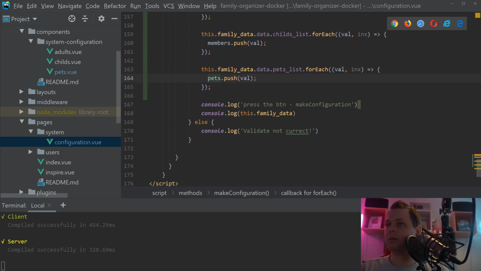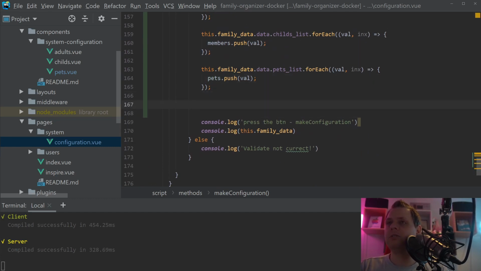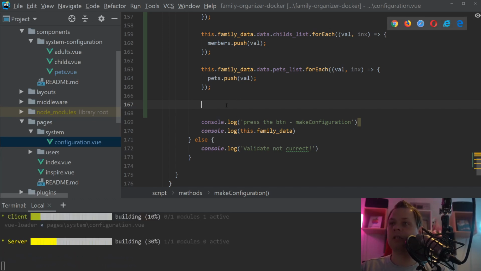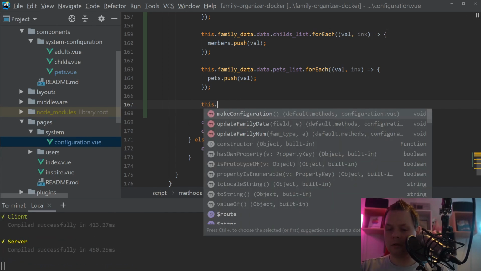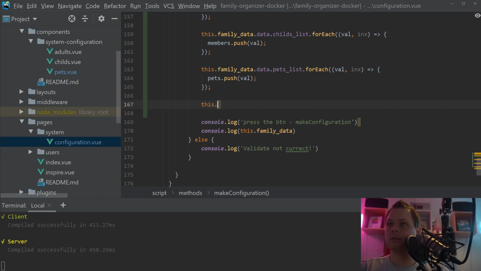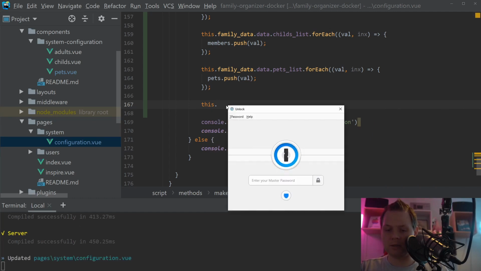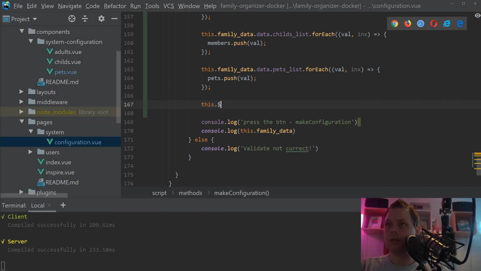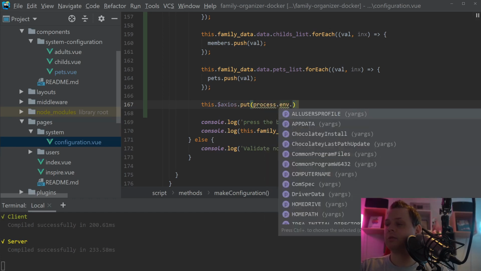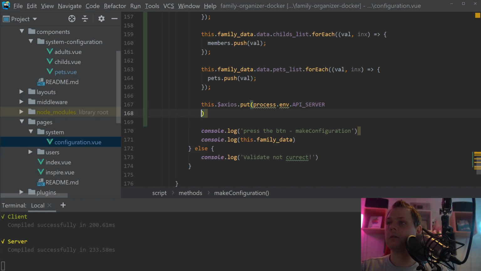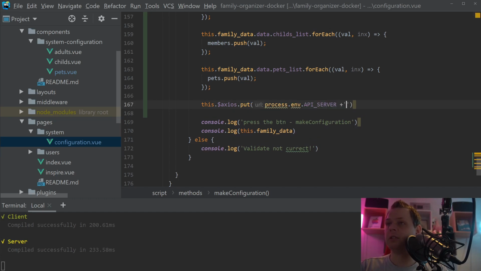Everything is still perfect, and then we need to send it to the API server, the Axios. Where's my $? Oops, it's here. We will send a put request, and the environment should be the API server, and for this we need the system configuration, and then complete it.